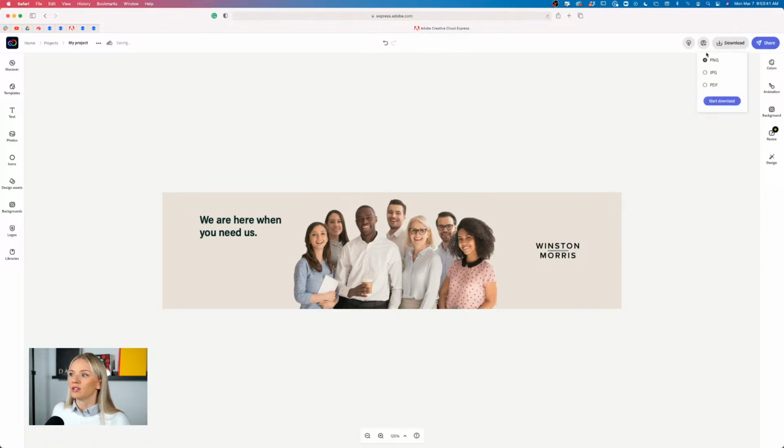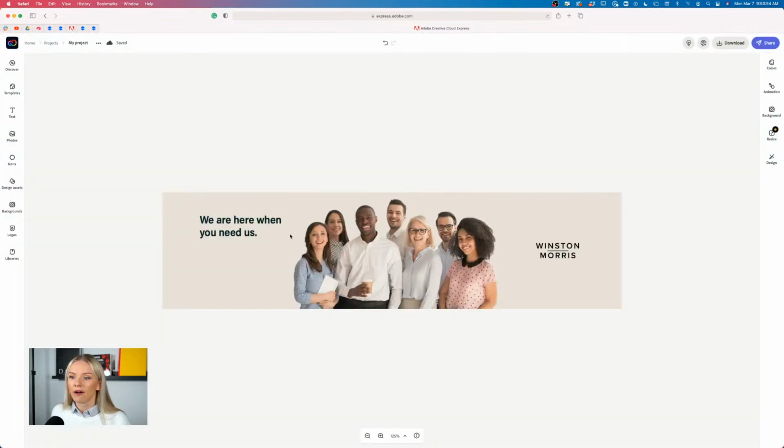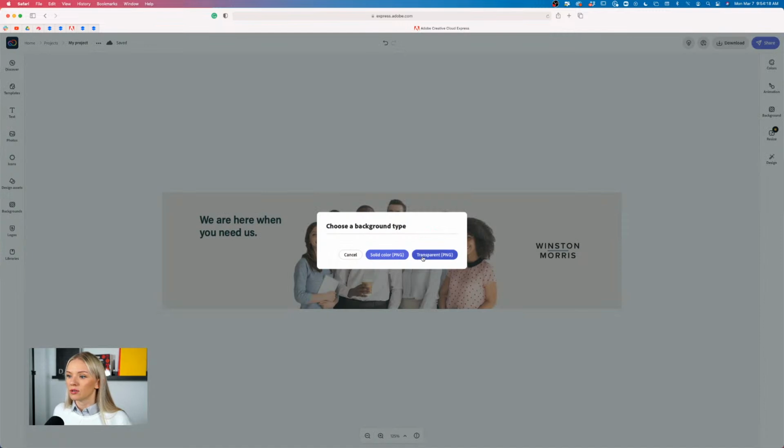Clicking download, I'm going into JPEG or PNG. In this case, we have the background filled, right? So we have a background color. Now, if you click on PNG and you click on transparent, you will have only the portions that I have added to the design, not the background color. So the background will be transparent. And that's something you might want when you want to place this design on a different background, or maybe in the case of a logo where you want to have a transparent background. That's where you download as PNG with a transparent background.